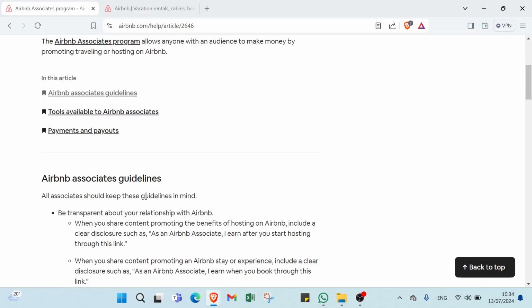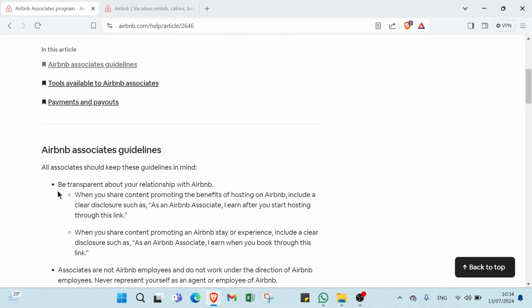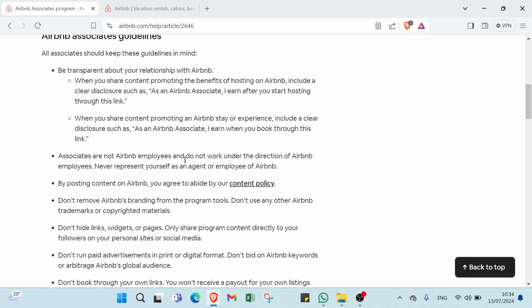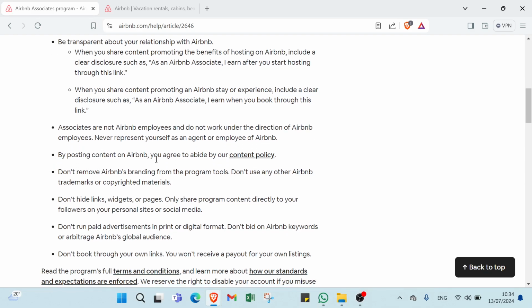So here we have the Airbnb Associates Guidelines. All associates should keep these guidelines in mind. So let's read together to understand more. First we have: be transparent about your relationships with Airbnb. Secondly: associates are not Airbnb employees and do not work under the direction of Airbnb employees. Never represent yourself as an agent or employee of Airbnb. And we have: by posting content on Airbnb, you agree to abide by our content policy. Moreover: don't remove Airbnb's branding from the program tools, and don't use any other Airbnb trademarks or copyrighted materials.